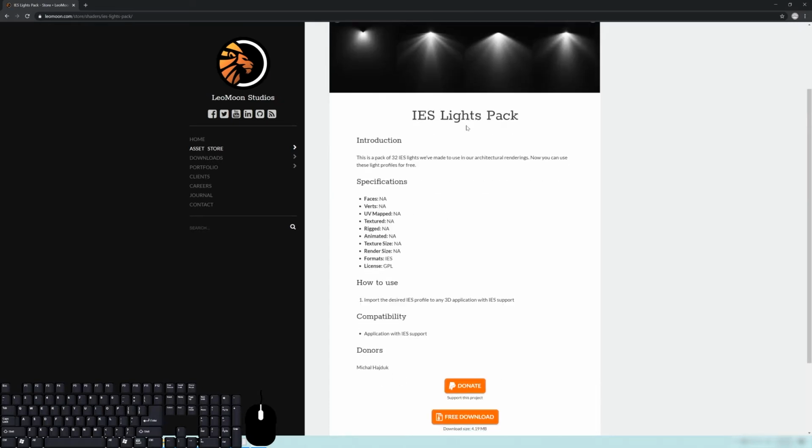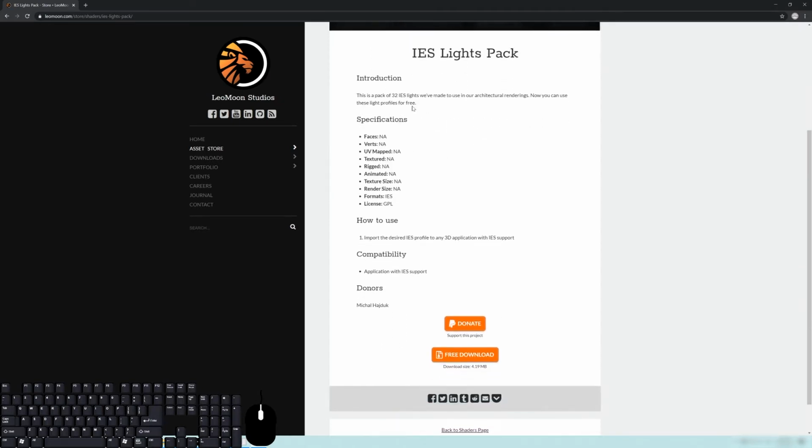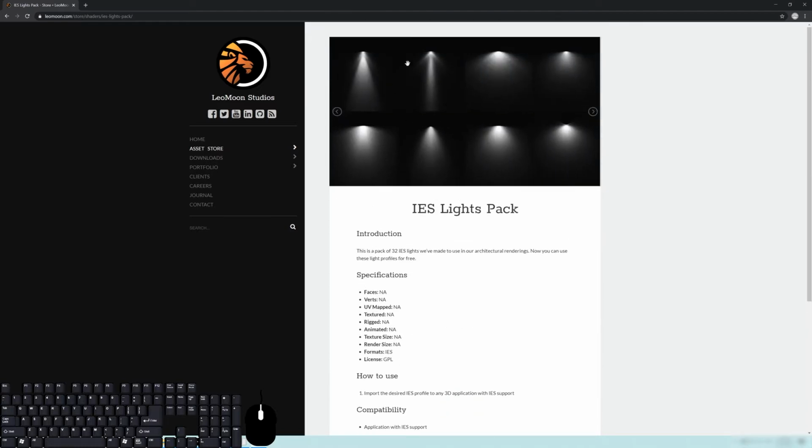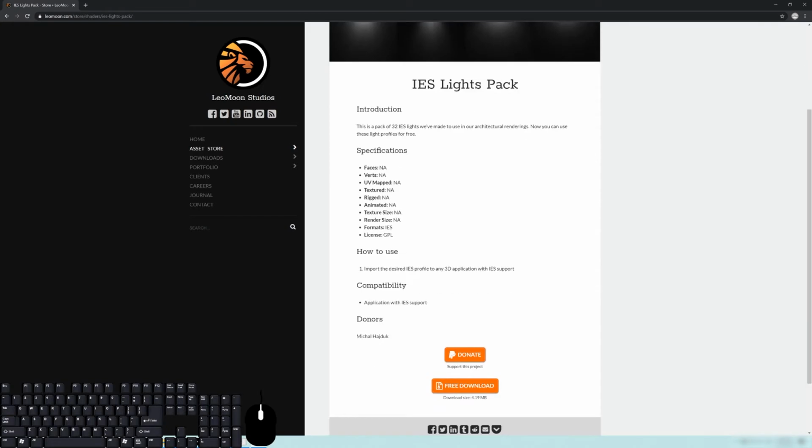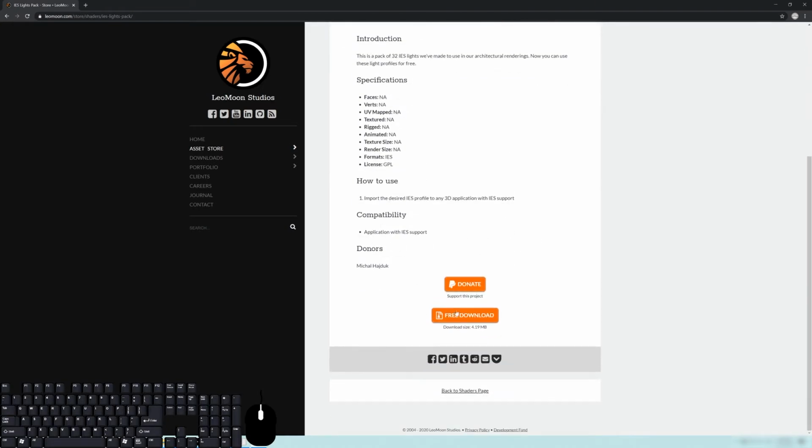But you can find any IES light packs online. There's a lot of them there for free. A lot of companies that make lighting fixtures and stuff like that will send these out to architectural visual designers and visualizing companies so that they can use it in their renders to sell their lighting kits. So you should be able to find a good amount of these, but this is the one that I have. So you can go ahead and download those IES light textures here.